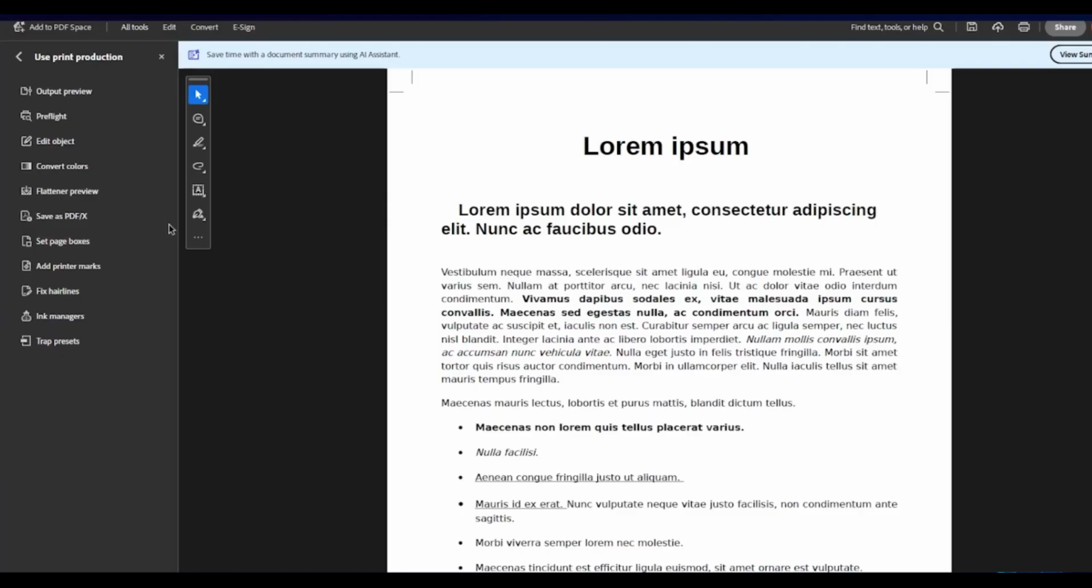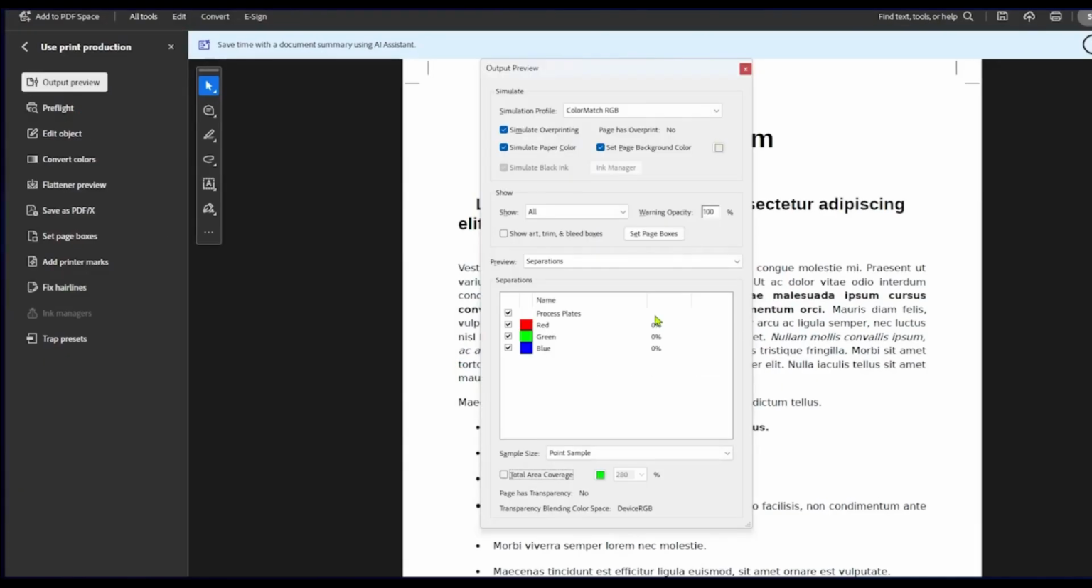Inside the Print Production panel, click on Output Preview. This will open the Output Preview window. In the Output Preview panel, you can simulate how your PDF will look when printed.